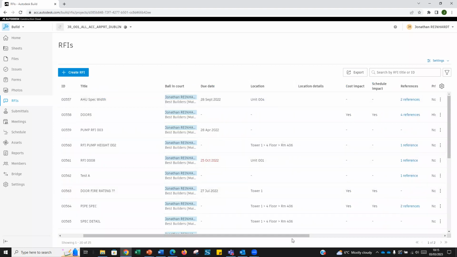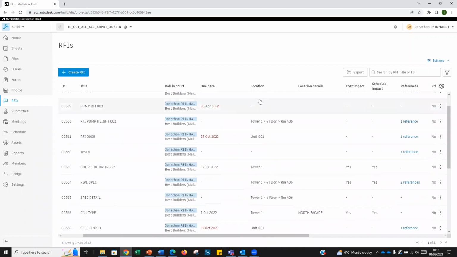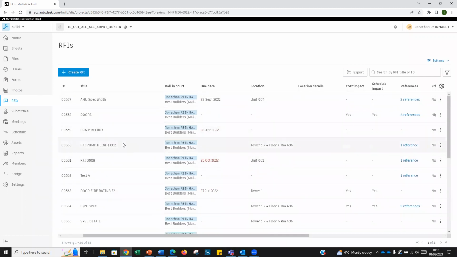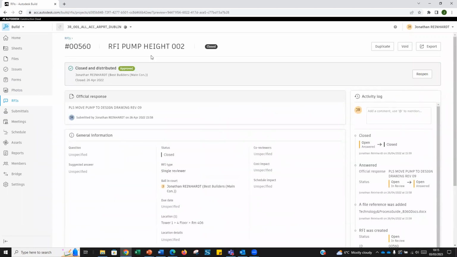I want to see all of the RFIs for that location. And I can navigate through here. I can click into each individual RFI if I want to. So I can go, okay, well, what was actually happening with this RFI? And I can see the process that this RFI went through.